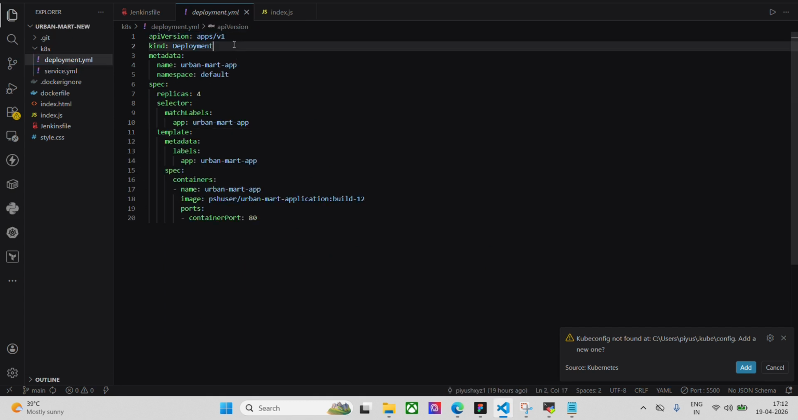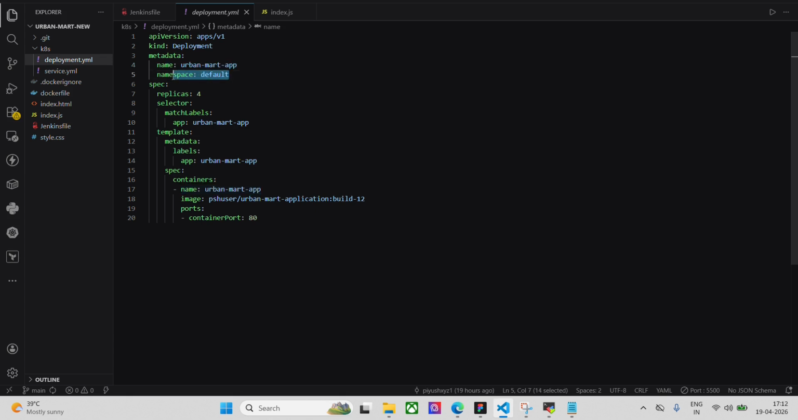So now we're in the deployment file. We are using API version v1. We are using the Deployment object here, metadata name, namespace will be default. Now under spec, we have mentioned replicas as 4. This means that we want 4 pods, and after that we have selector matchLabels. That means that it will look for the deployment that has these labels, key pairs, app: urban-mart-app. So look for those pods. We'll look for the pods that have these labels.